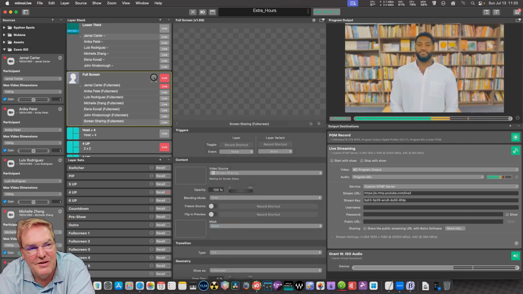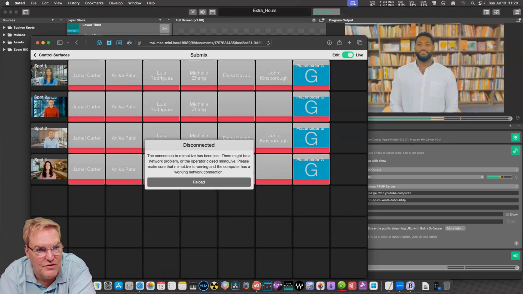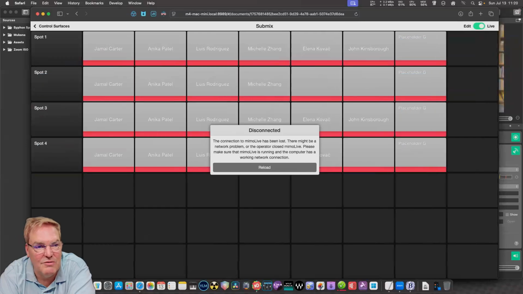So you could set up a layer set for that, but you don't have to, because this is just one button. You can put one button that turns the screen sharing on and off onto the remote control surface.